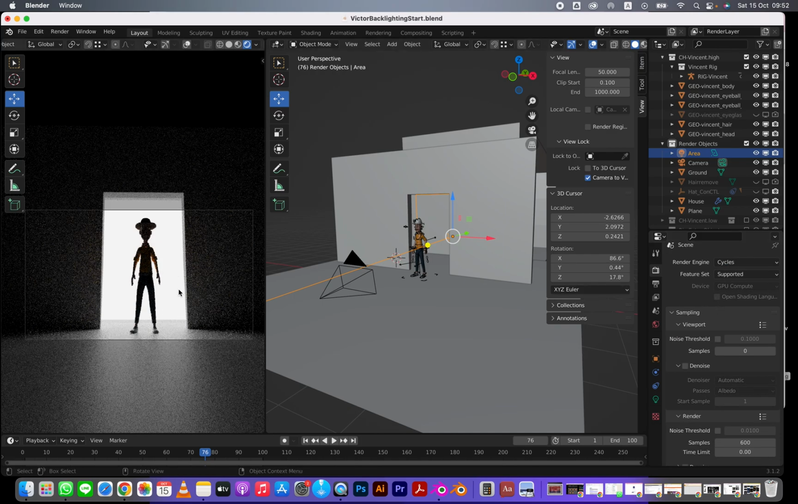And I kind of like the Cycles version a little bit more because, one, the shadows look a little bit better. But I'm going to get a little bit more light going on here. And I'm going to turn on denoise. It takes a little bit of time.